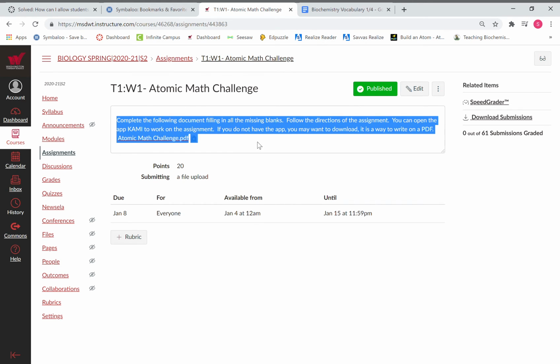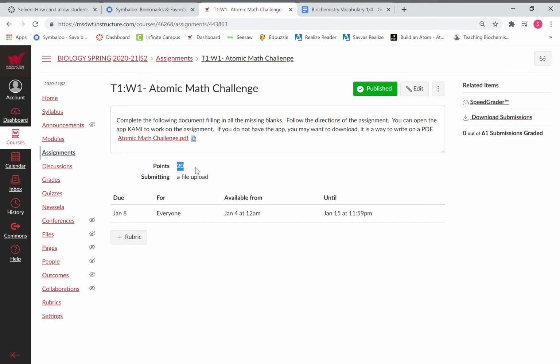Once we open this, you should be able to open it in Cami, which is an app that will allow you to write on the document. If you can't, you're welcome to use whatever measures you need to. If you want to copy the information down on a Google Doc and submit it, that's fine. If you want to write it on paper and take a picture of it and submit it, that's fine. I really don't care how it's submitted as long as you turn it in so I can grade it. That would be great. So this assignment's worth 20 points.